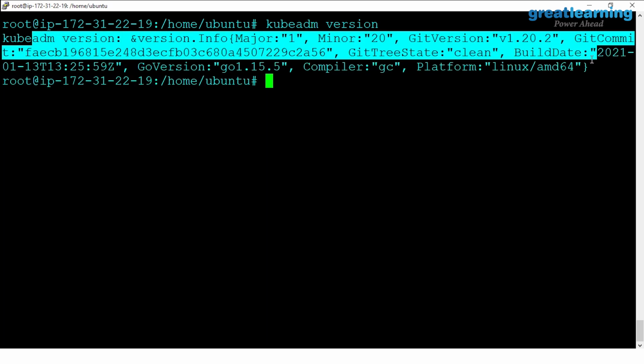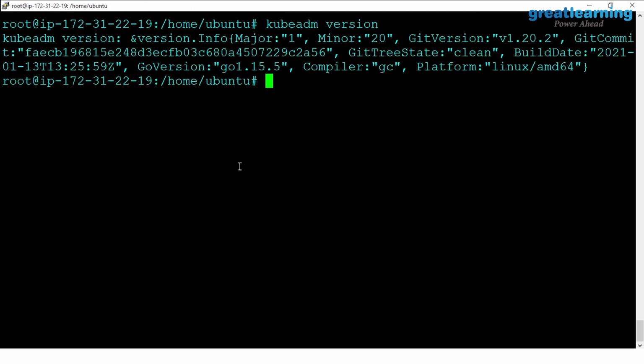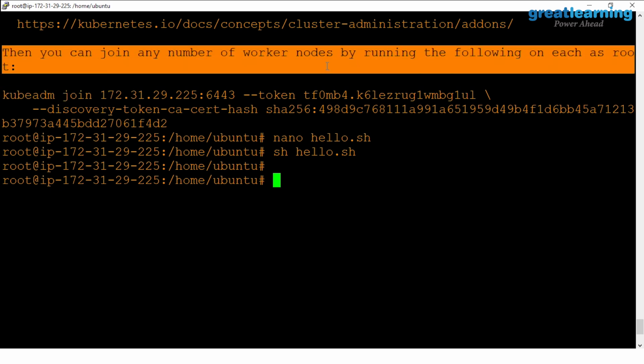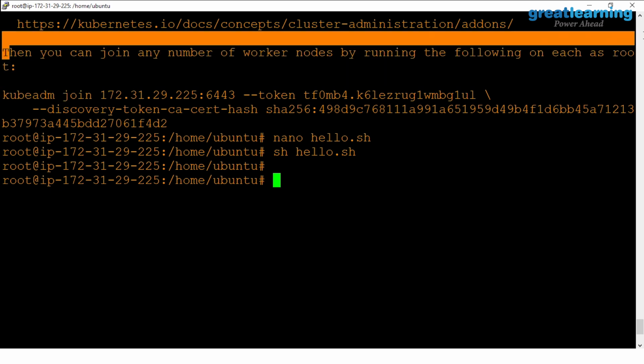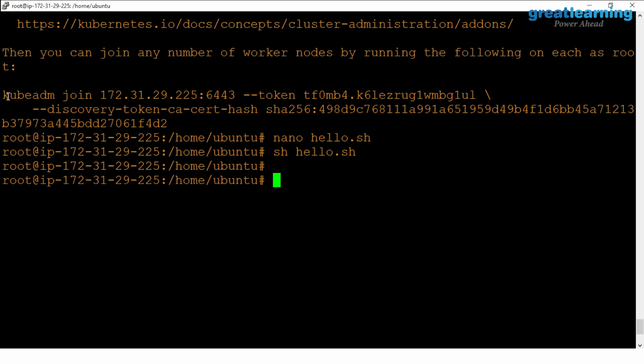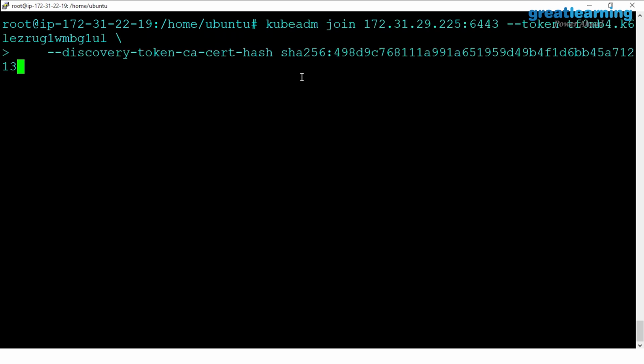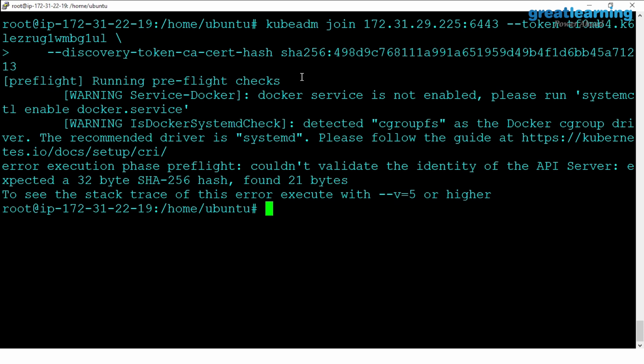Now our next step is to basically make this worker node join our Kubernetes cluster. So we do have a cluster over here. Now to join this cluster, that's what it says: you can join any worker nodes by running the following command. So it gives you the command. You can just copy the command and paste it in your worker node. So you can have more than one worker node. You can have 2-3 worker nodes. I decided to have only one worker node.